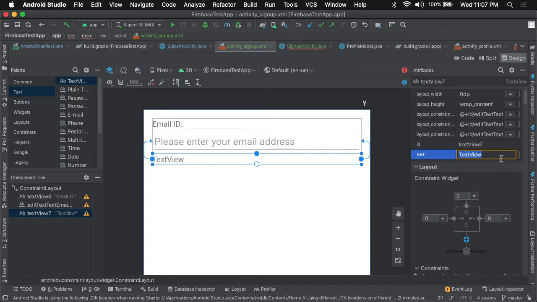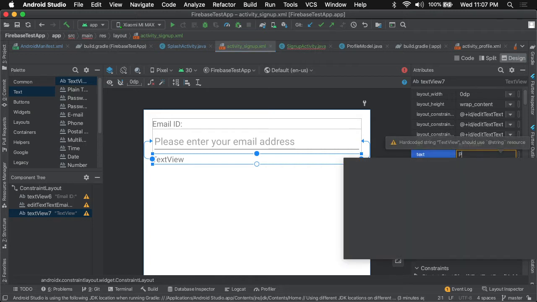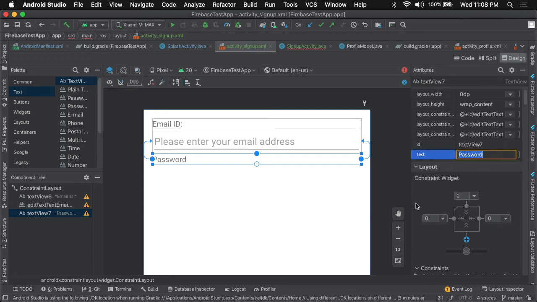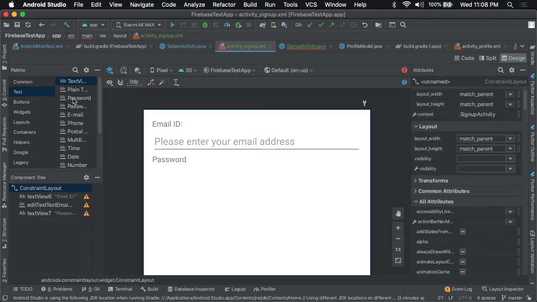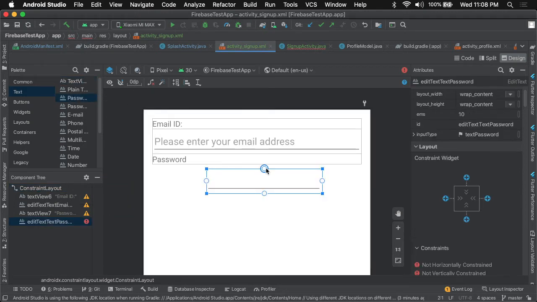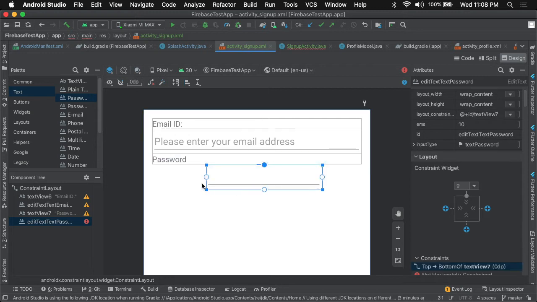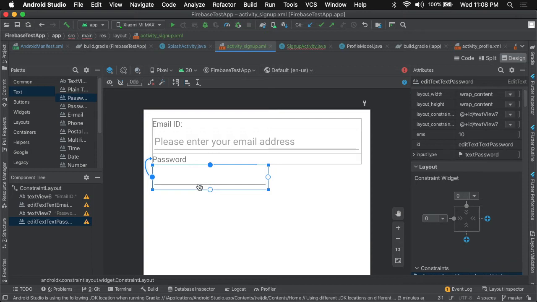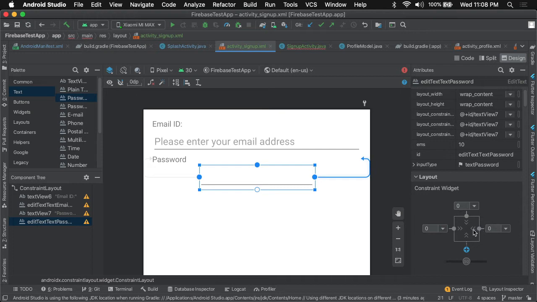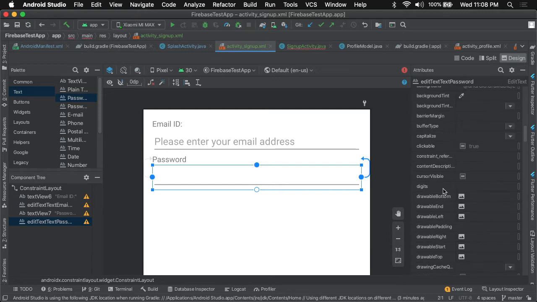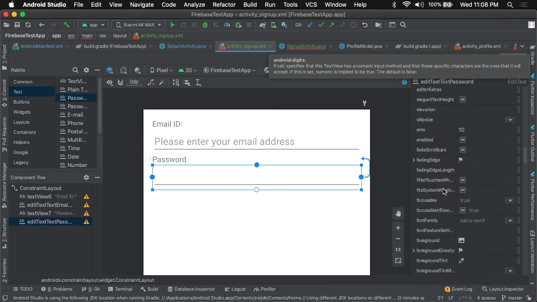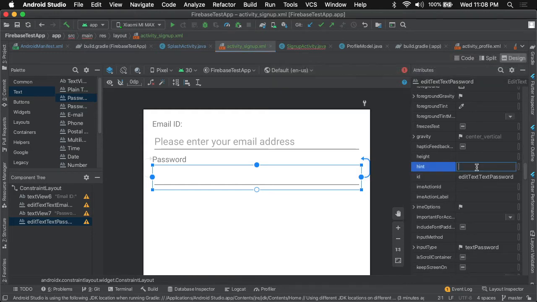And for this you will write password. For password you will need another field called password. We have to just align this here and here. We'll set up the hint for this as well. And we'll write, what is your secret.